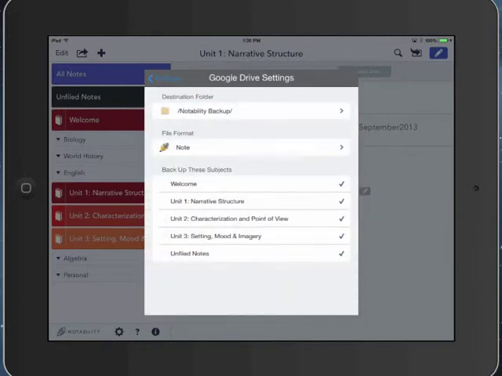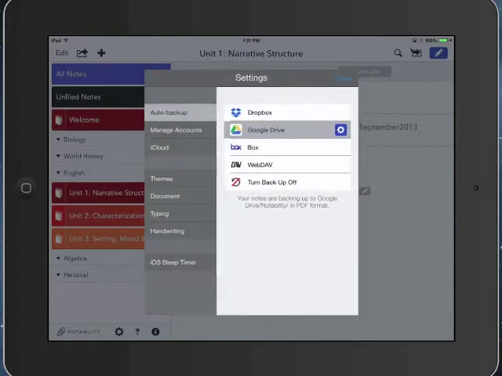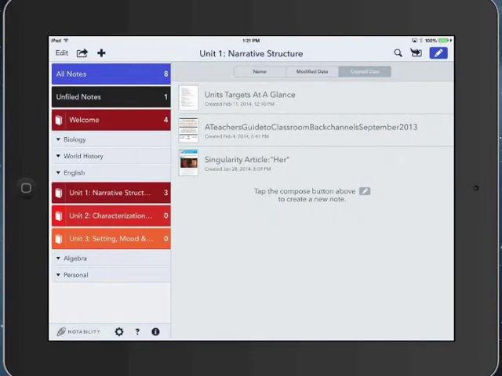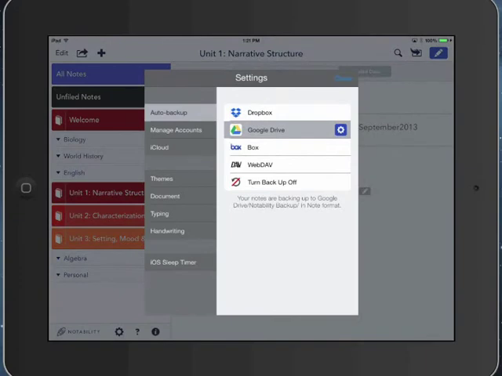Once you have that completed, it will show you any folders that you have. So from welcome to unfiled notes, I've got all these folders with notes in them. I want to make sure that's all checked off. If there's something that you don't care if it gets backed up, you can uncheck it. But you have 30 gigs of space in Google Drive, so you should be fine. So make sure that you have your subjects backing up, go back to settings, and then hit close. And you will now be backing up automatically to Google Drive.